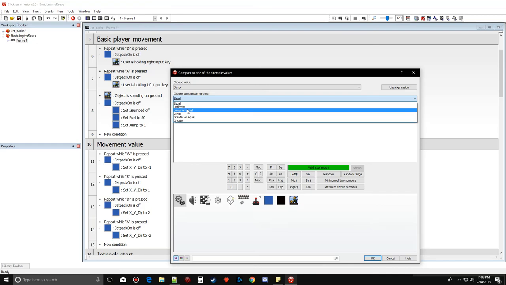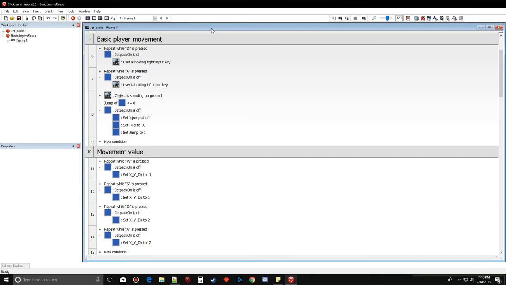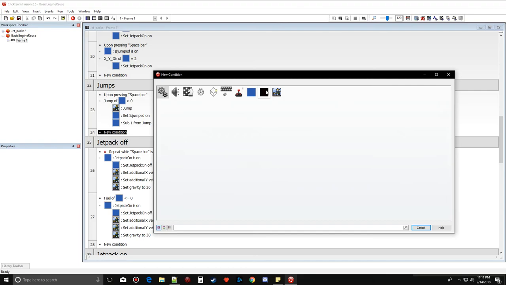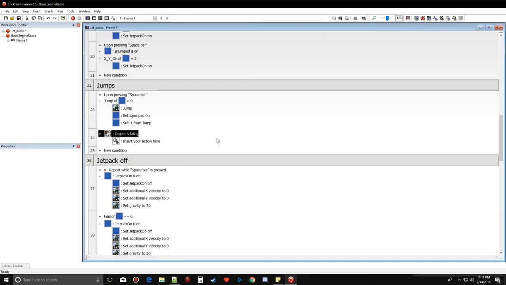Okay, so now we are really near the end. We almost have a complete jetpack. Now, the one thing we want to do though is add one more event, for when the player falls off, say, a ledge without jumping. They can activate the jetpack while they're falling. So to do that, let's go to our jumps, and in this, we want to add a new condition. We go to our platform movement object, to object stats, and object is falling.